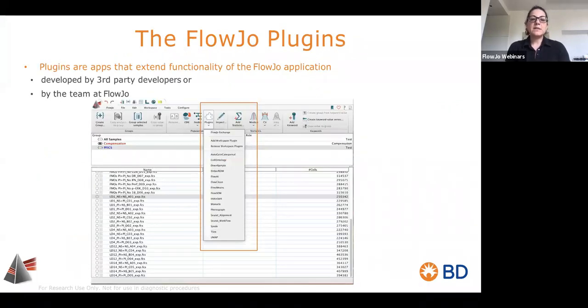So what are plugins? Plugins are applications that extend the functionality of the software. The software FlowJo is given to you like a smartphone when you buy it, with no applications installed on it. But you can already perform your analysis without plugins. If you want to extend your analysis and improve it, like in this case, where we are talking about high dimensional data analysis and we want to use extra features such as plugins, you can always download the plugins and install them.